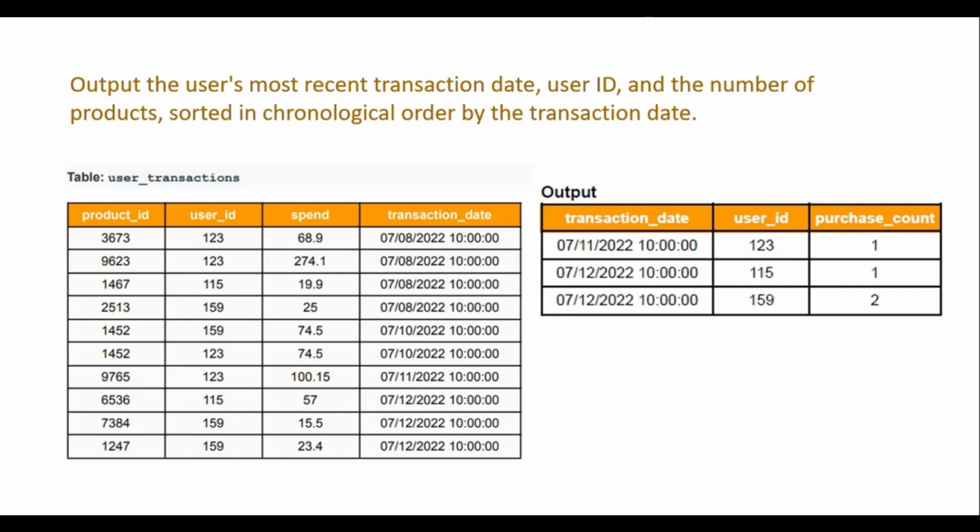Now from the user ID column, you can see multiple user IDs and their transaction details. If we look at the user ID 123, there are 4 transactions, as we can see here. 2 transactions have been made on 8th of July, 1 transaction on 10th of July, and another transaction on 11th of July. So as we can see, the recent transaction is made on 11th of July here.